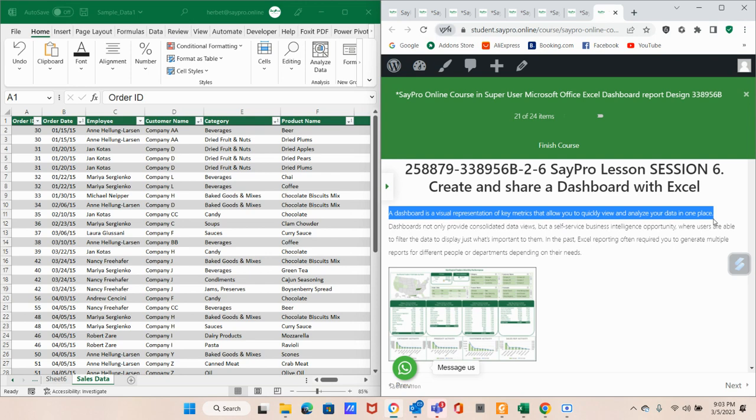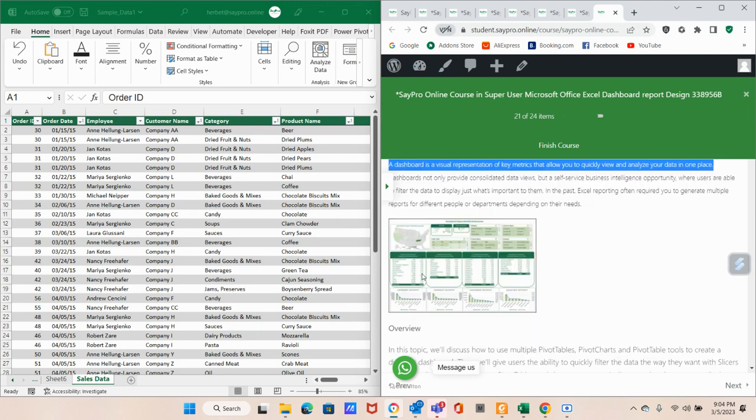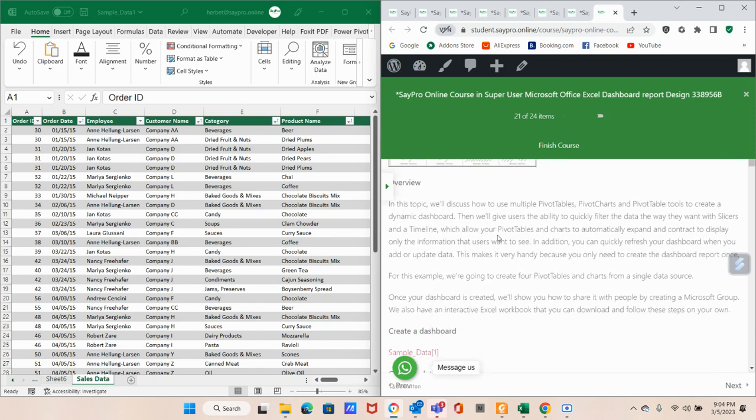In the past, Excel reporting often required you to generate multiple reports for different people or different departments depending on their needs. But now we are able to create something like this, which we call a dashboard, where all the metrics can be viewed in just one place. In this topic, we're going to be looking at a lot of pivot tables, pivot charts, and other pivot tools that will help us to create a dynamic dashboard.